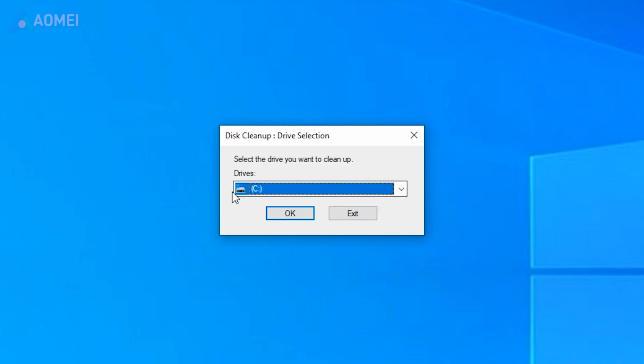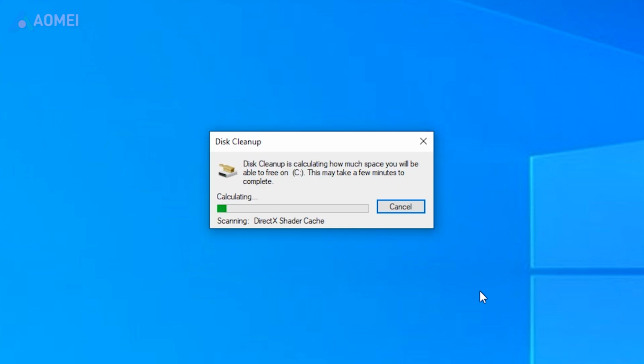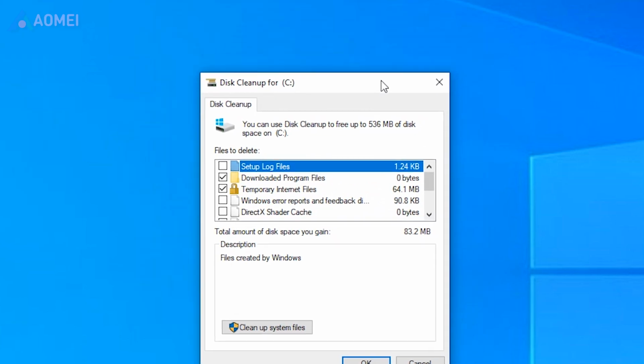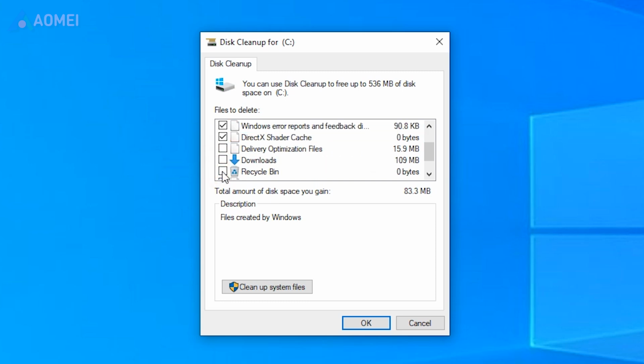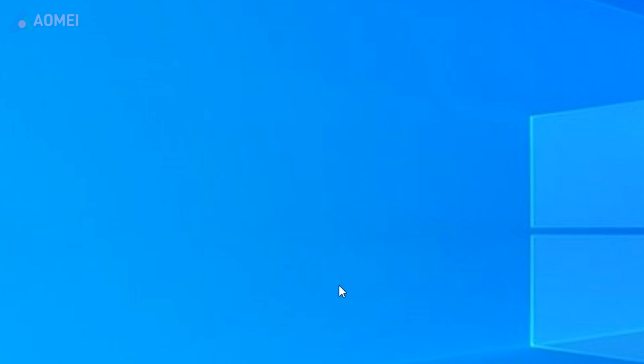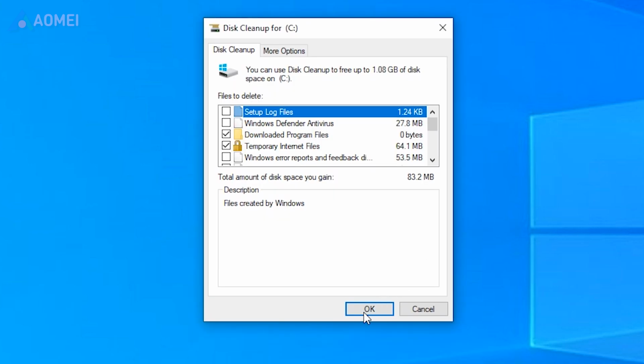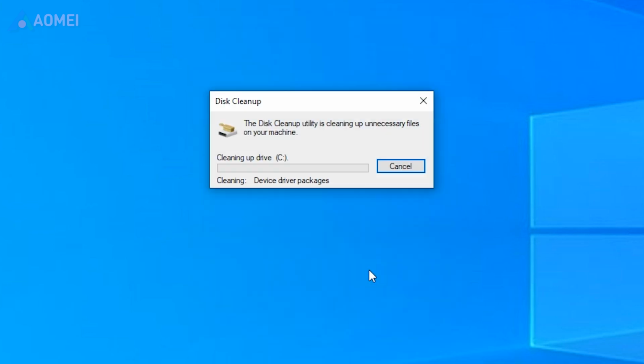Select the drive you want to clean up from the drop-down menu. Select the file categories you want to delete from the list, and then press OK. You can also choose to clean up system files. Then, click on Delete Files to confirm it.